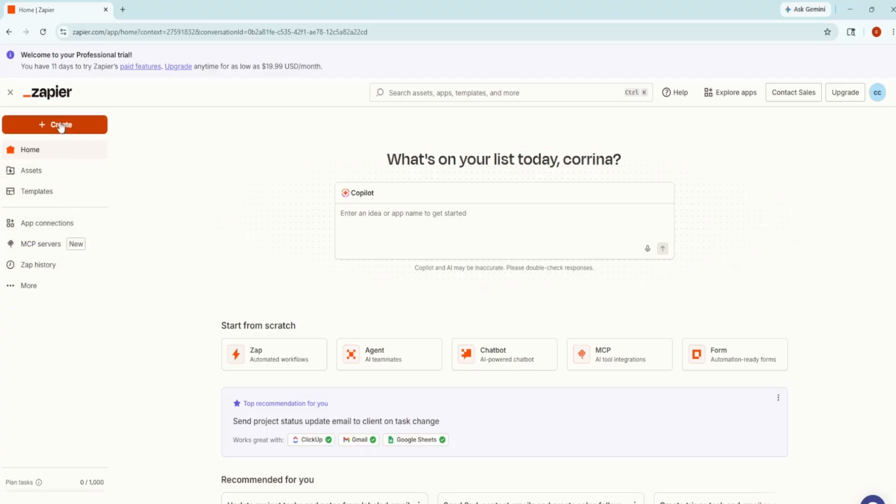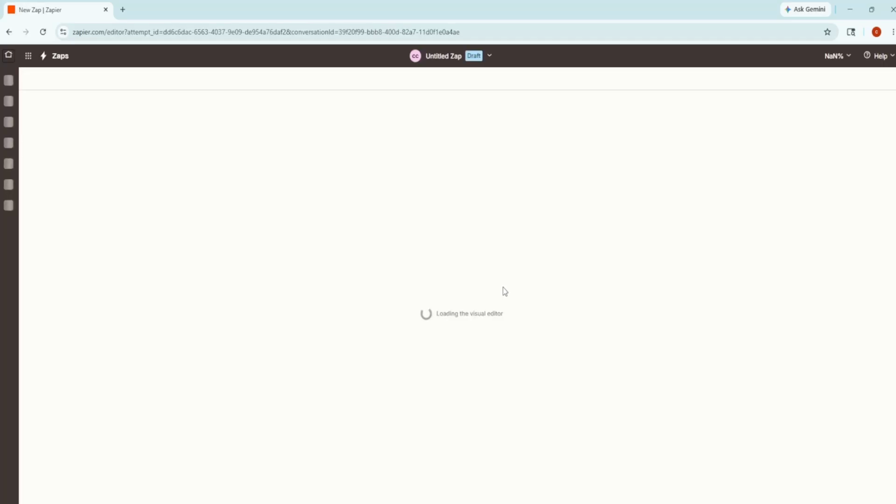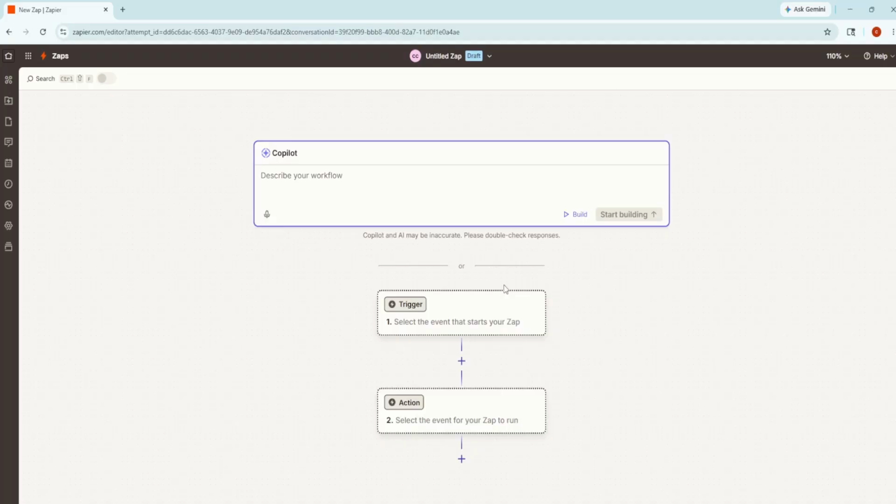Here, you're going to want to locate the Create button. This button is crucial as it allows you to start building what Zapier calls a Zap. A Zap is essentially a customized automation that links two or more apps to complete a task automatically. Upon clicking Create, search for the option labeled Zaps and select it to begin crafting your automation.